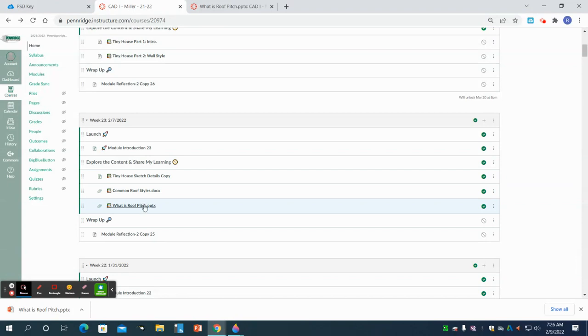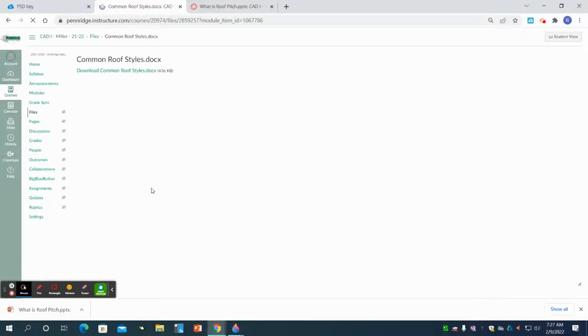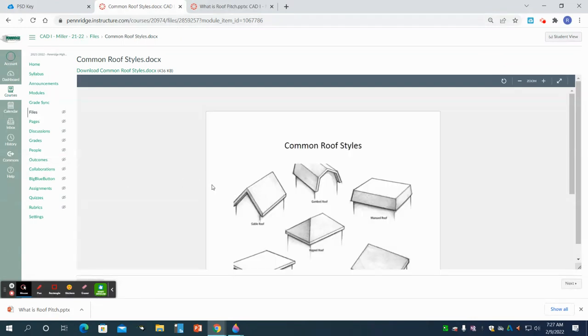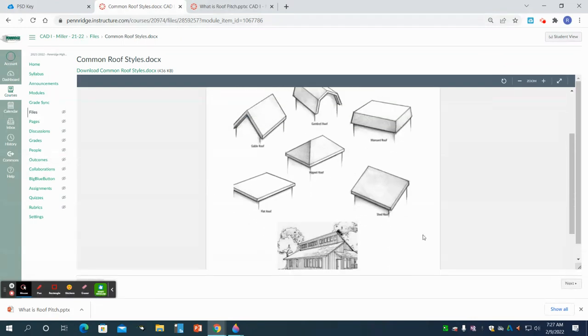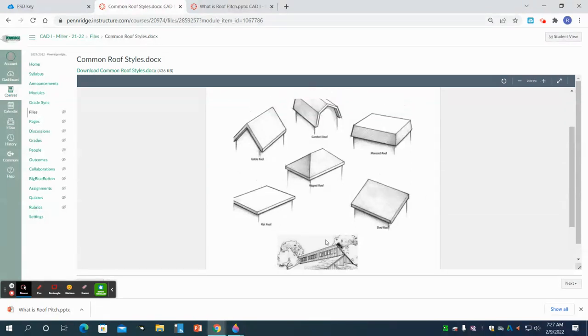In this module for this week, I've added a few things. We have the tiny house sketch details for the floor plan drawings that you've been working on, but I also added a module that's just common roof styles. So if we drive around the neighborhoods around here, we could find all of these different roof styles.